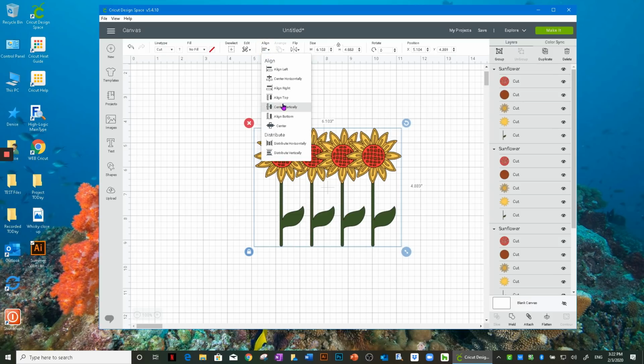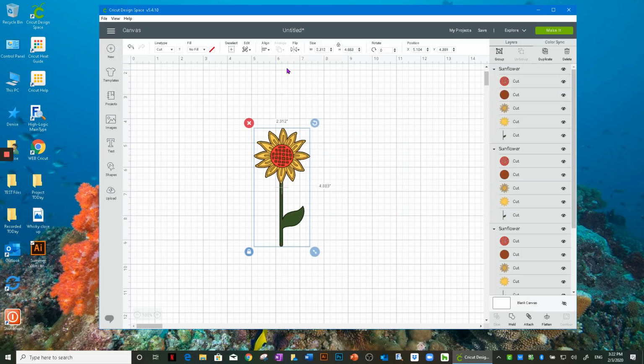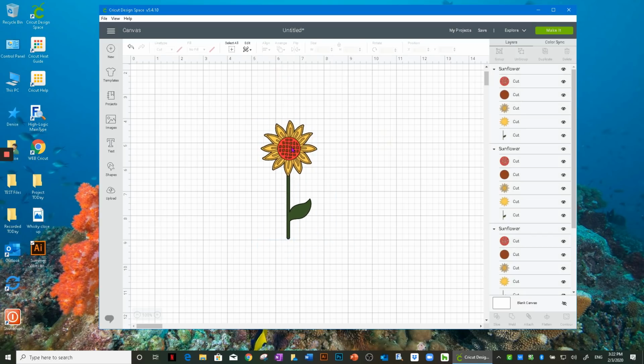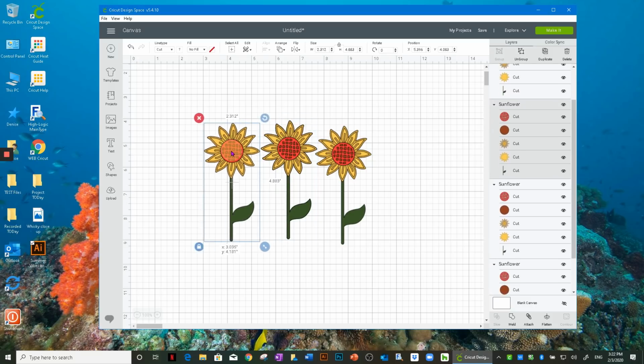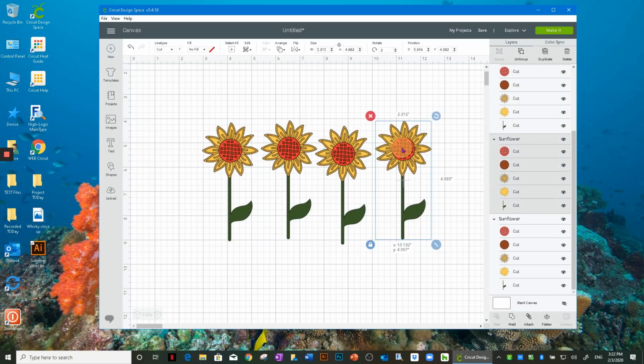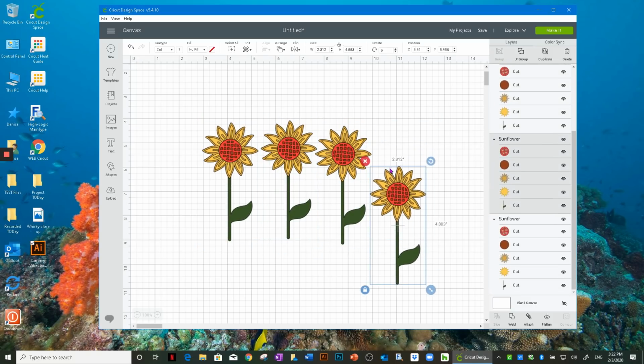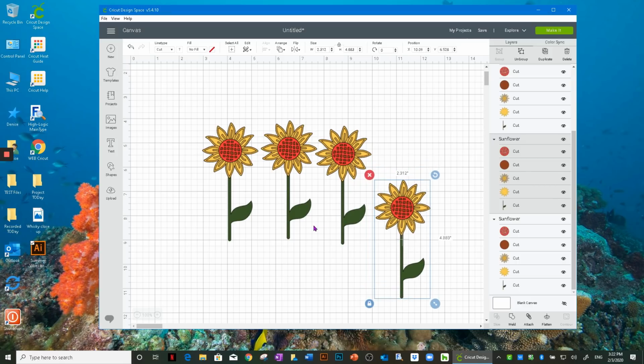So align vertically is really not going to do anything because I've already selected horizontal. That's pretty much all I can do with these ones right now. If I do align left, it's going to put them all on top of each other again. There we go. So super nice feature, right? Because we can quickly get things lined up and it really works great.